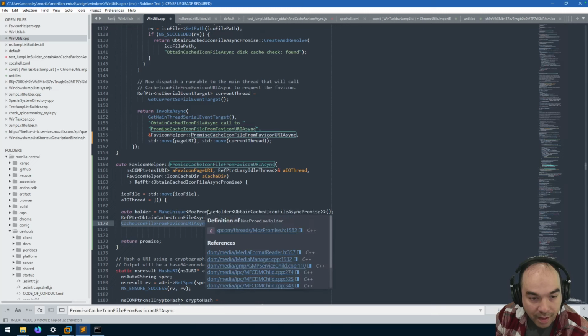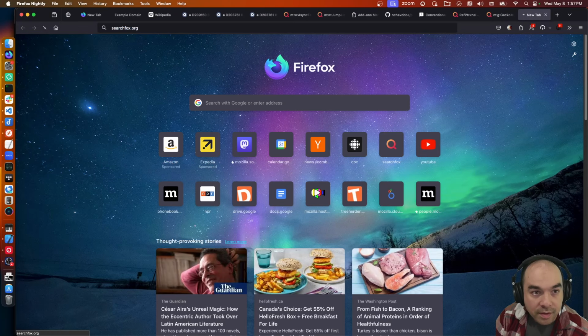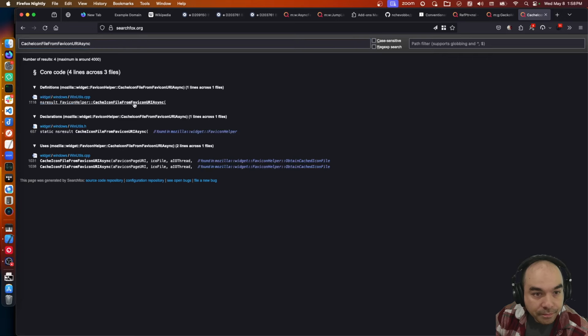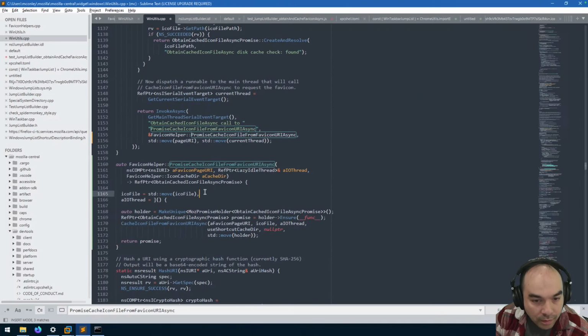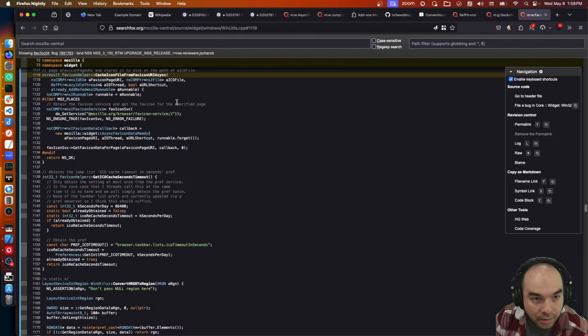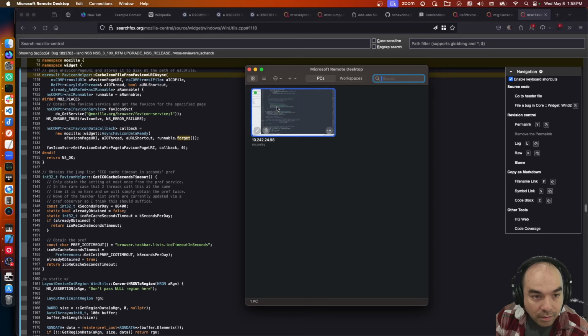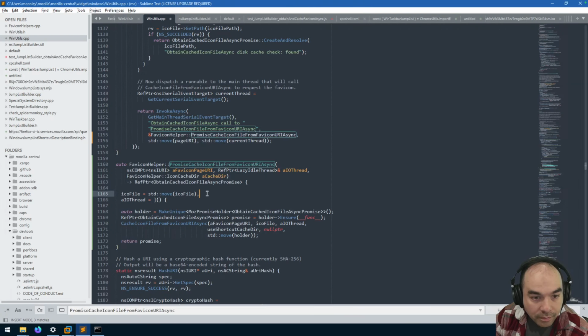And I think, yeah, this is taking a boolean. Wait, what? Just take a boolean favicon URI. Hey, IO thread. URL shortcut. Okay.